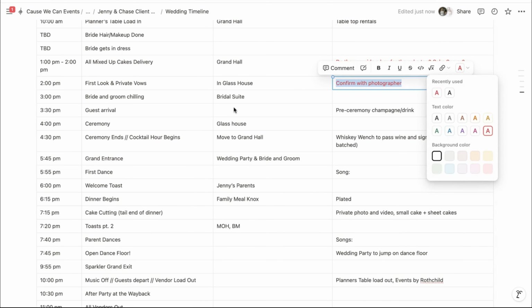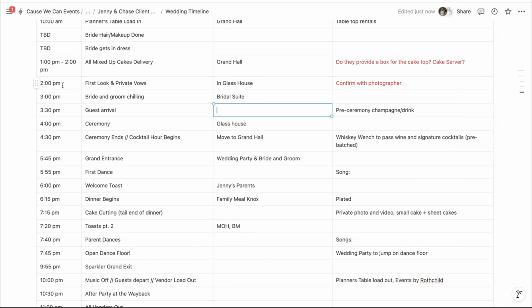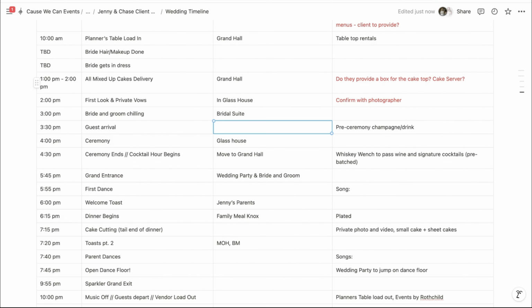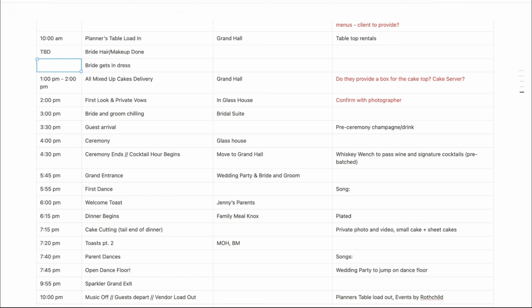because that is important to know. So let's say by 2, they're doing their first look. I would like her to get into her dress at 1:30, maybe 1:45 at the latest. She should be done hair and makeup at 1:30. She's done her hair and makeup. She gets into her dress. They will be in the bridal suite. That is sweet. Great.